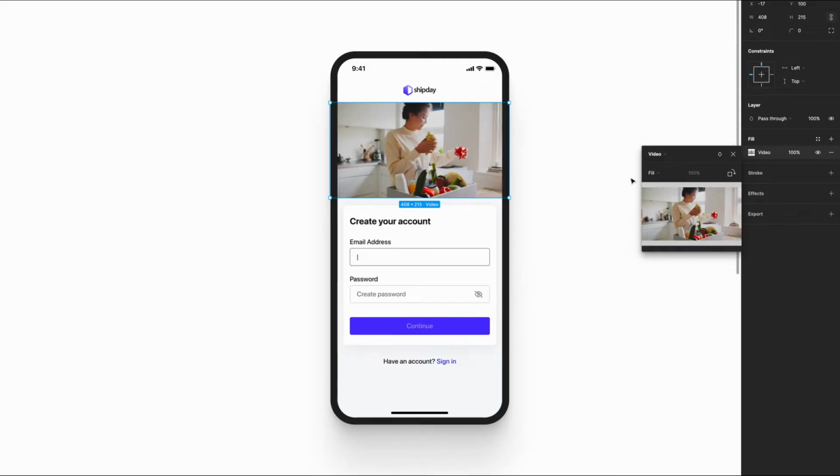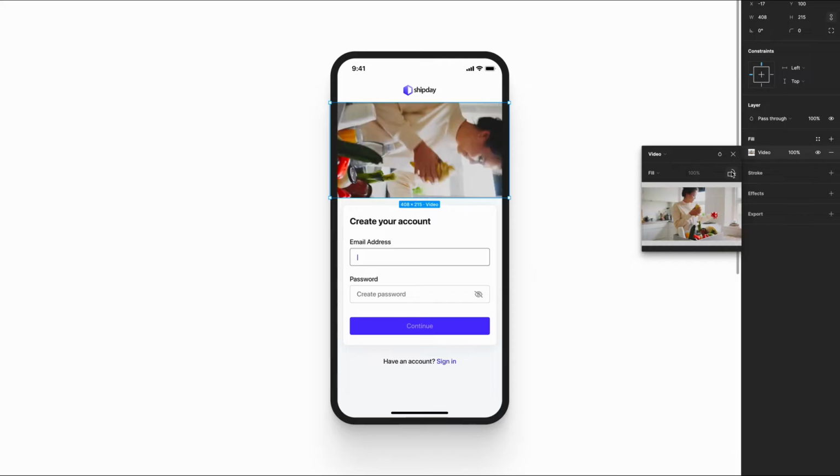You can't edit the video within Figma, but you can change the cropping or rotate it according to your needs.